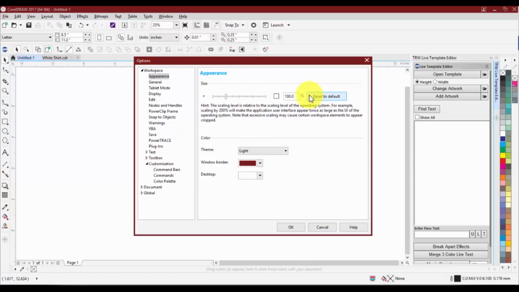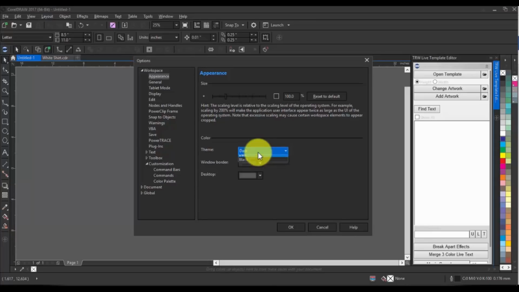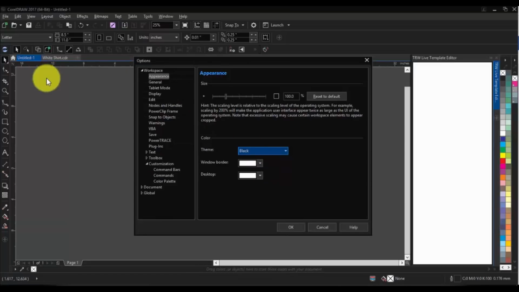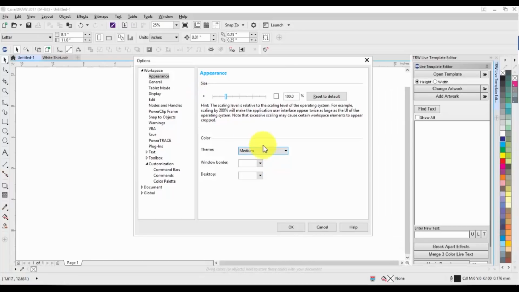All right, so the theme here is light. You can go from light to black, and you'll see how your appearance in Corel changes. There's nothing here, it's just all preference. So if you want to change up the theme, feel free. Some people like working with a black background instead. I just stick with how it was pretty much set up before.